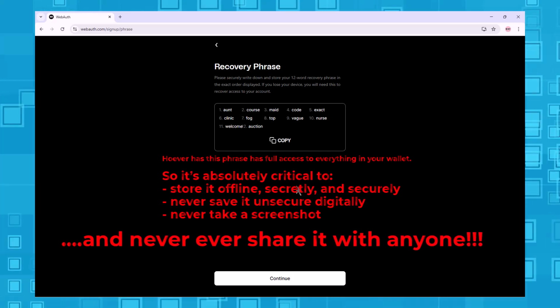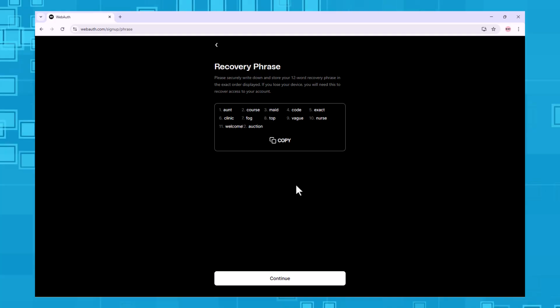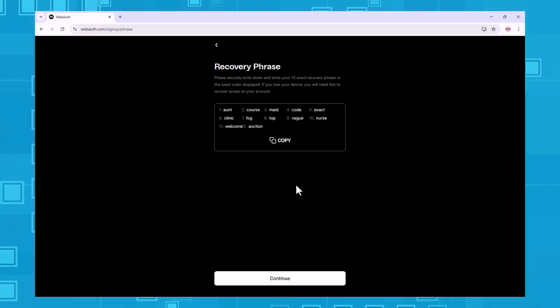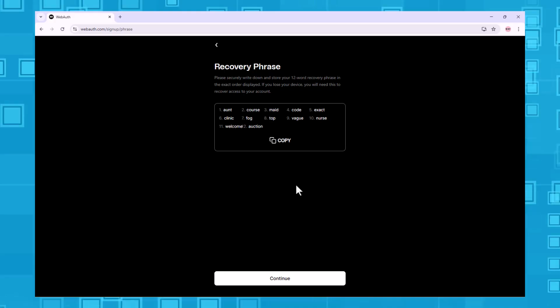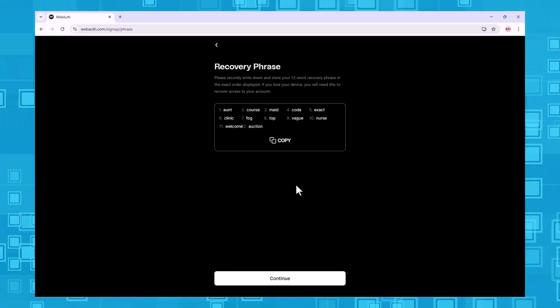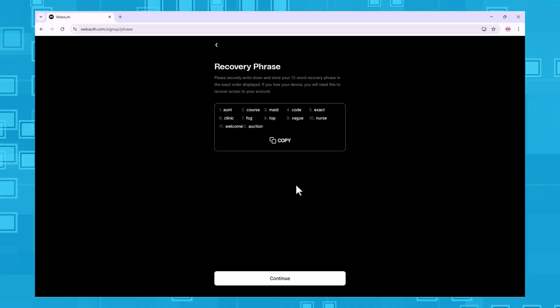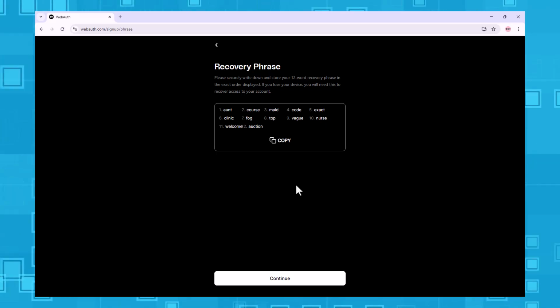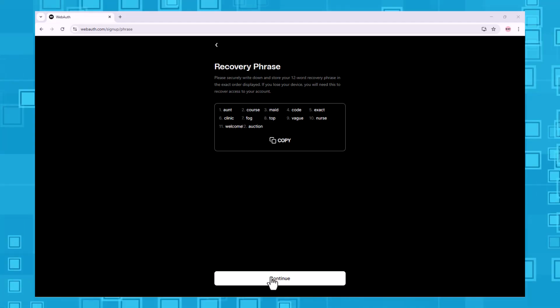We'll carefully write down all 12 words in the correct order, because in the next step we'll have to verify them, and later, this phrase is your only way to recover the wallet on a new device. And remember, if you lose your recovery phrase, there's no way to recover your wallet or your coins. If someone else gets access to it, they have full control over your wallet and everything in it. Now we need to confirm we wrote down the phrase correctly.